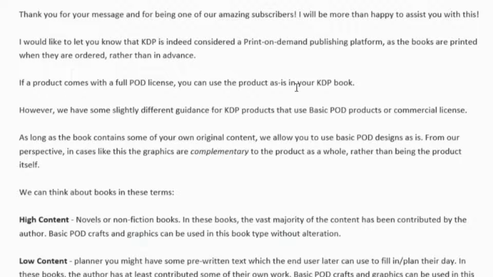If a product comes with a full pod license, you can use the product as is in your KDP book. But they have given a little bit more allowance for KDP products to be able to use those basic pod licenses. So they're saying when it's a high content book, such as a novel or non-fiction book, the vast majority of the content has been contributed by the author, so basic pod crafts and graphics can be used in this type of book without alteration.